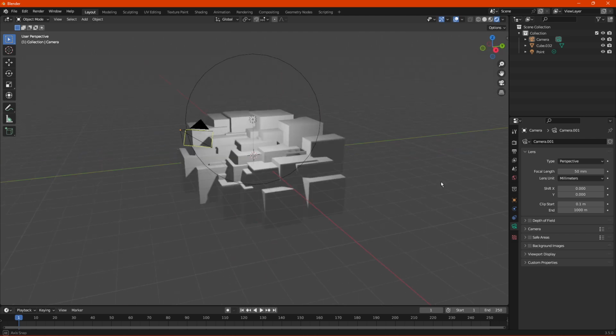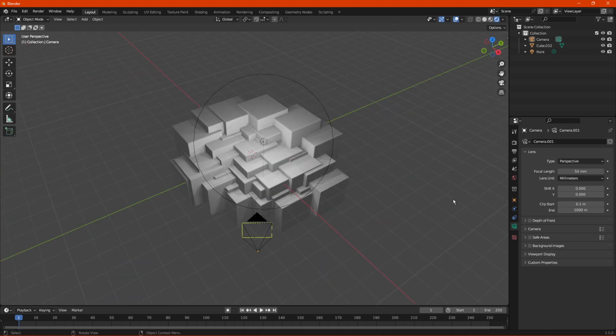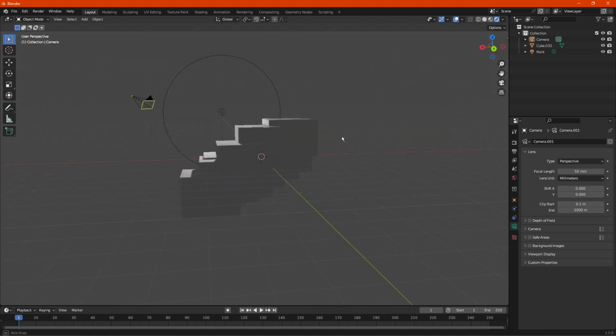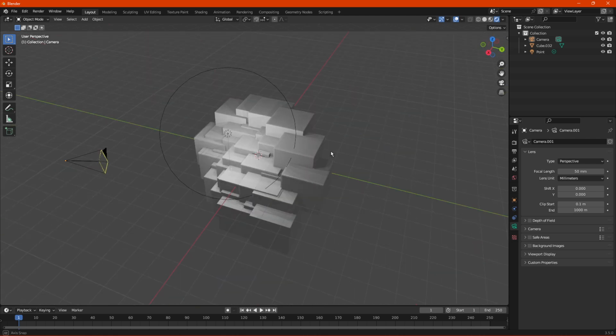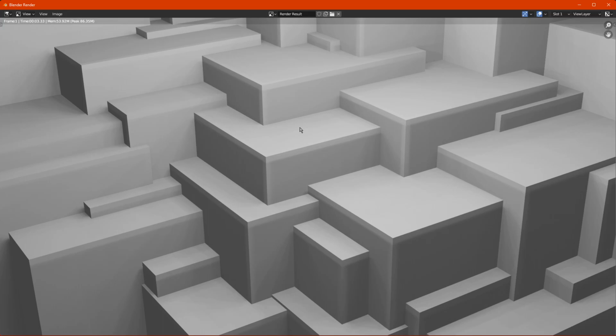Hello, and you want to know how to make this in Blender? This cool little, I don't know how to describe this thing, but it looks pretty cool. Let me show you what it looks like. It looks not like this, but like this. You want to make this? Let me show you. It's very, very easy.